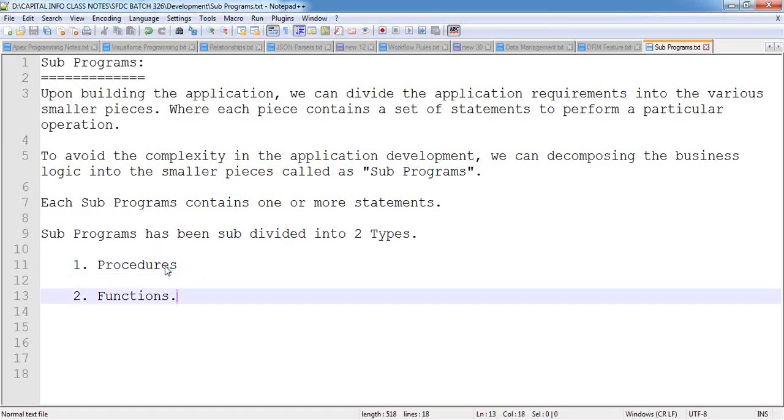But when coming to functions, functions are like request-reply features. Whenever we invoke a function, it will perform some operation and it will return some result back to you. So based on the result, we can decide.